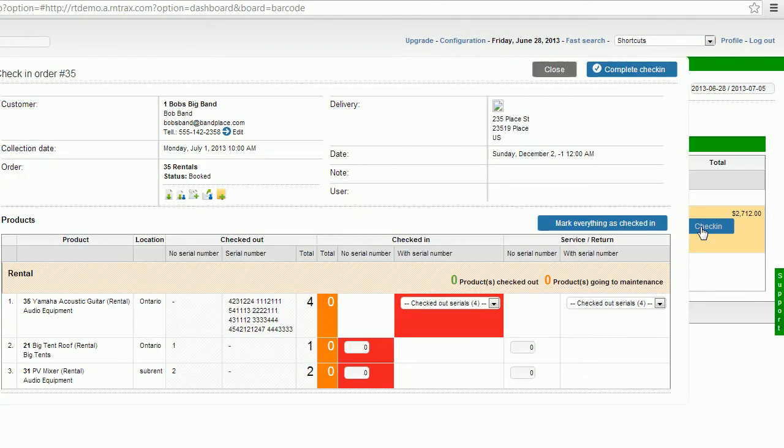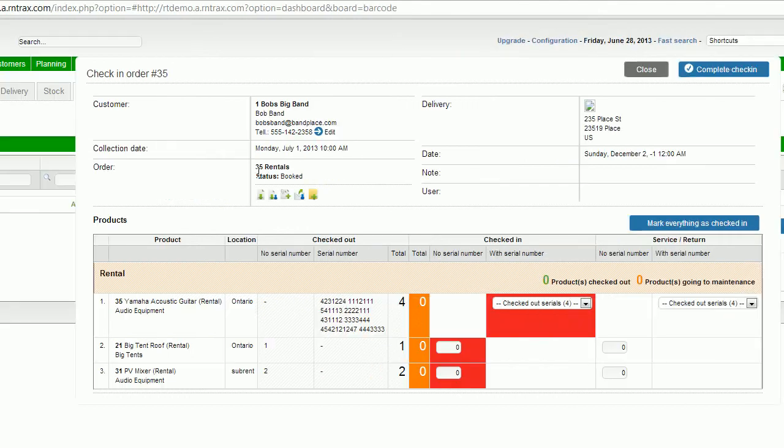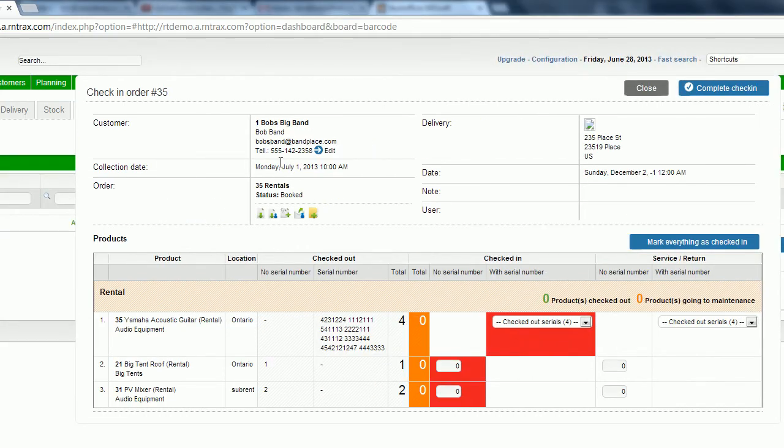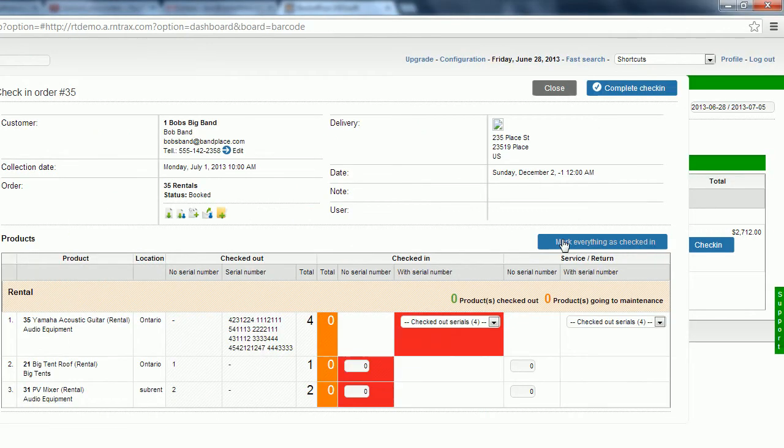That's going to bring us back to a very similar screen. It looks a lot like the checkout screen. We're going to be able to see it here. The customer has their information here. We've got the collection date, the order. Once again, the same stuff on the right-hand side. If we know that everything has come back in nice and easy, we know that it's all there and it looks good, we can use the mark everything is checked in.